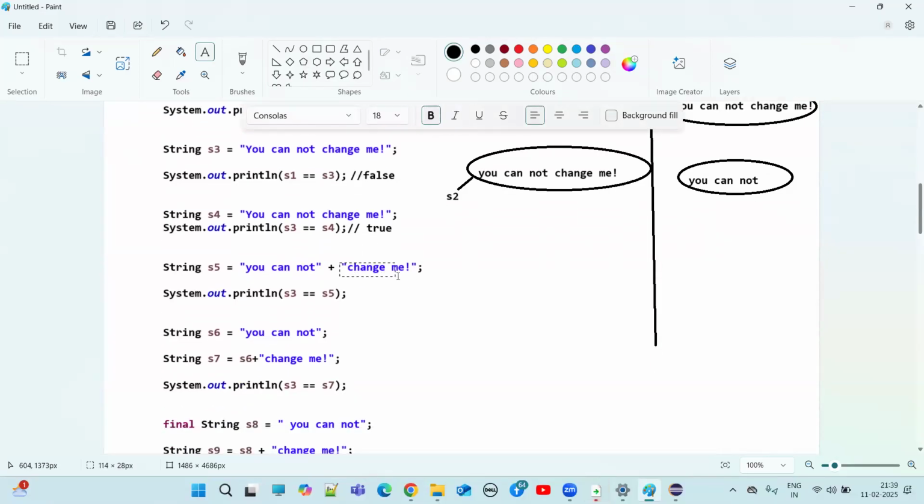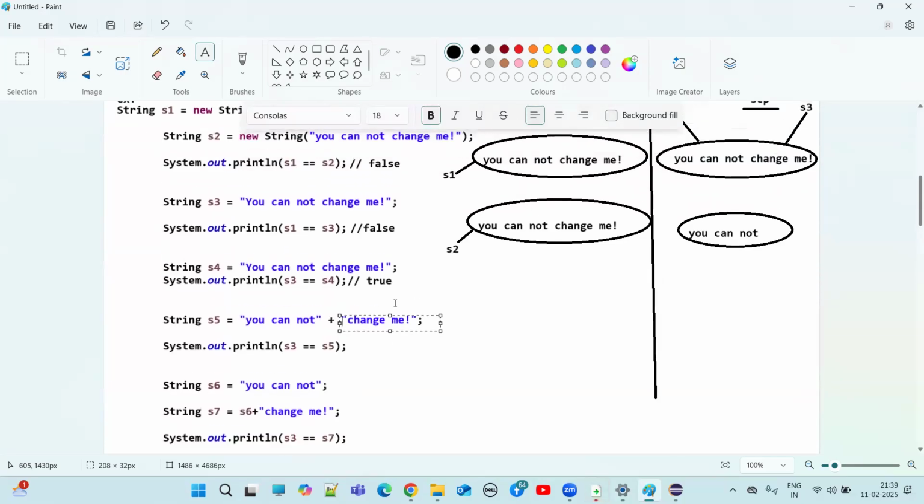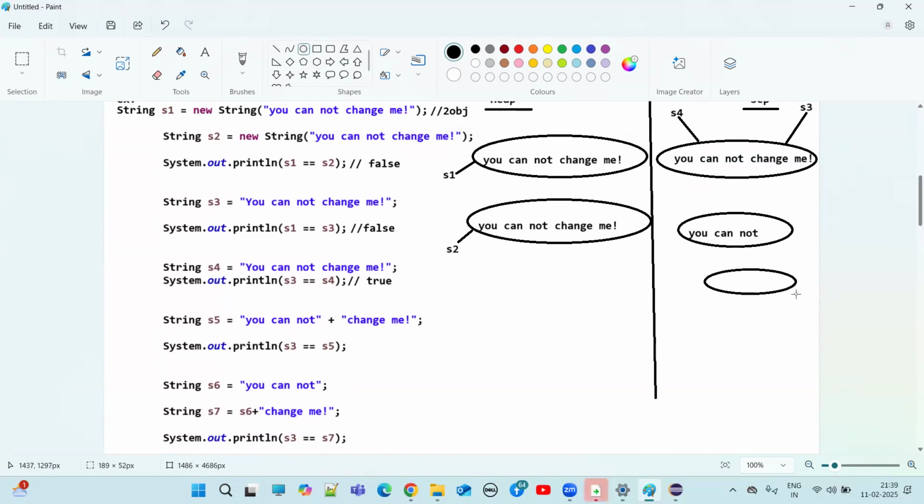We have one more constant. What is this one? Change me. Okay, this is also one of the constants, right? Do we have any object created with the same content in SCP? No. New object will be created. So now for this also we'll create what? One new object, change me.